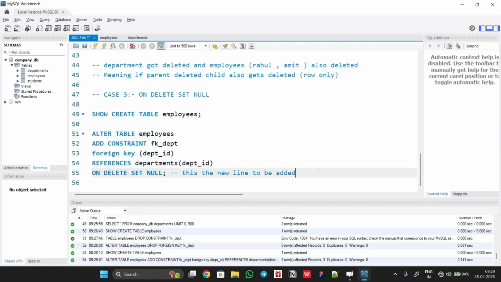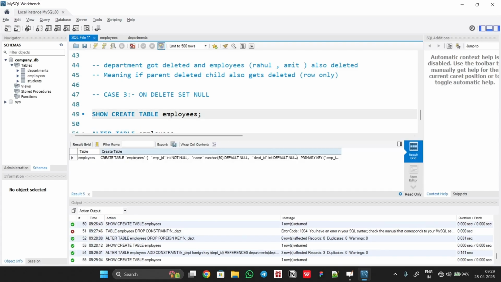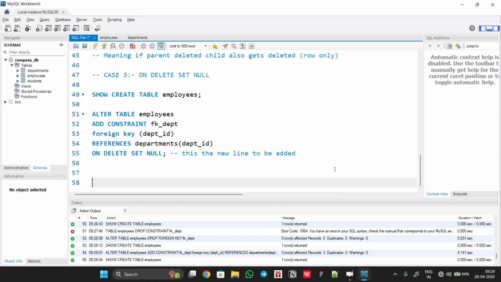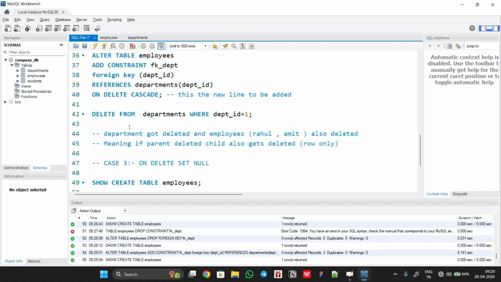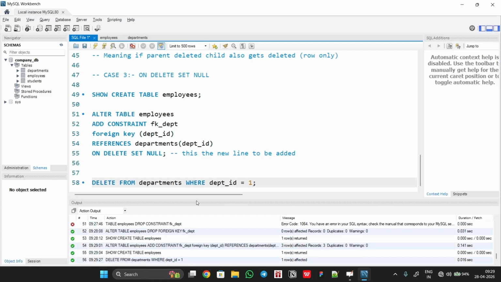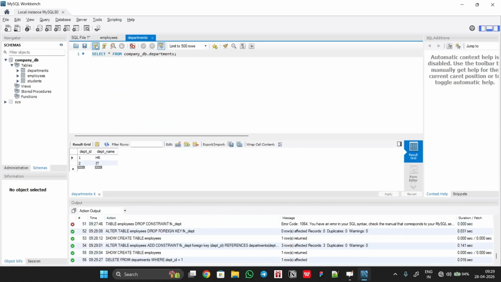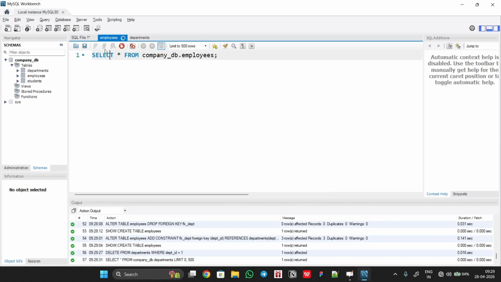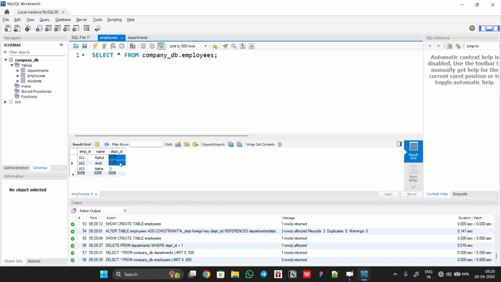Okay, so this is created. Again, I will run the show create table and let's check. Okay, the last row is present there. Fine. Let's try to delete the data now. DELETE FROM departments. And please don't worry about this delete command, we will learn about this in the DML topic. But this is how the syntax works, right? WHERE department ID equals 1. So it got deleted successfully. Let's check here. It is removed. Coming to employees, look, the department ID became null here, right?